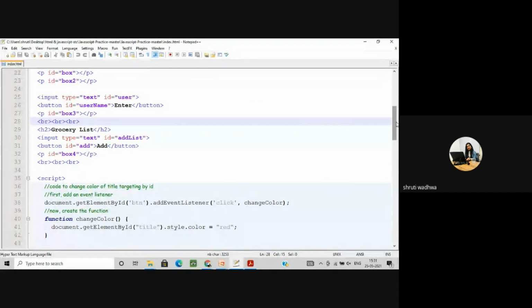So for this, the first is the script, where we are going to change the color of the title. How? By targeting the id. First we have to add an event listener, which will listen to our event. For that there is a function with the name addEventListener. This is in camel case, so E should be capital and L should be capital, and this is case sensitive. So you have to write it like this.